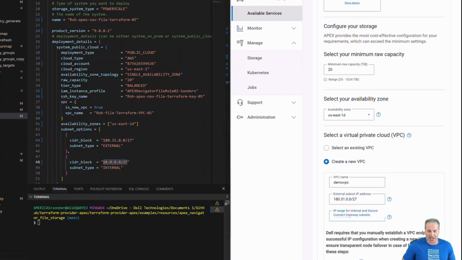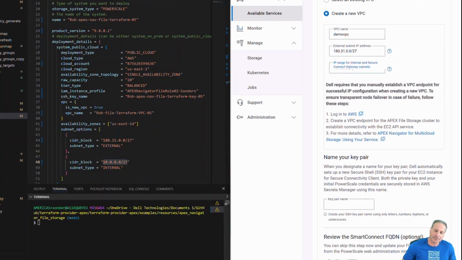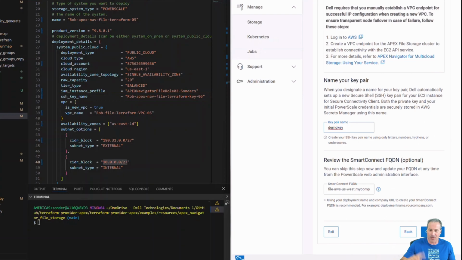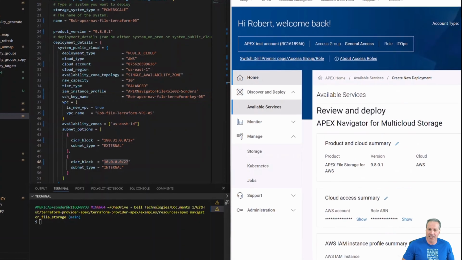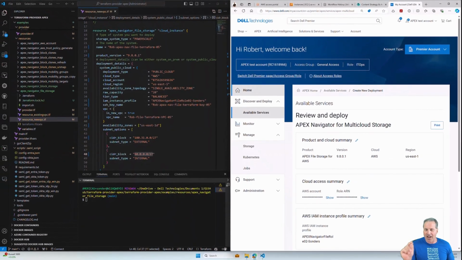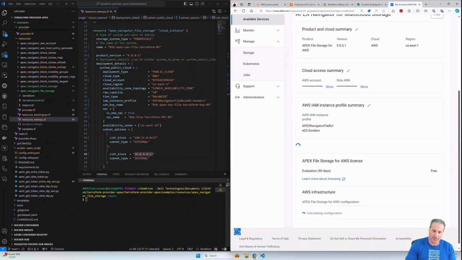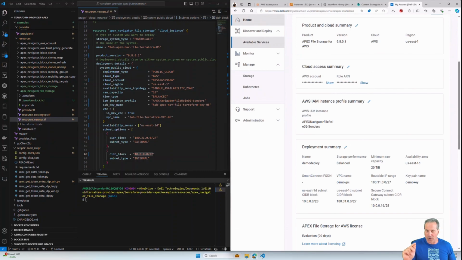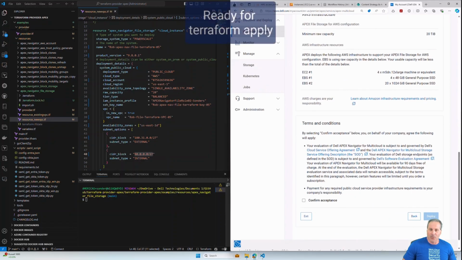My internal is a /27 or greater. And then I give a key pair name, SSH key name. That will write out to Secrets Manager in AWS. Optional for the FQDN for Smart Connect, I'll leave that alone. And now, just a quick confirmation of everything that I've set up here in the configuration. Worth noting that we still get 90 days free for Apex File when we deploy it with Apex Navigator. That's very cool. And then there's the deployment summary, what's getting stood up.